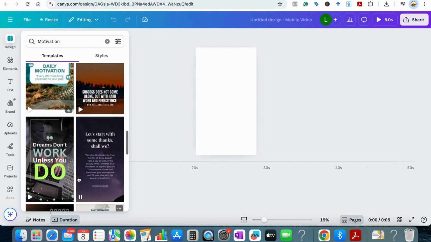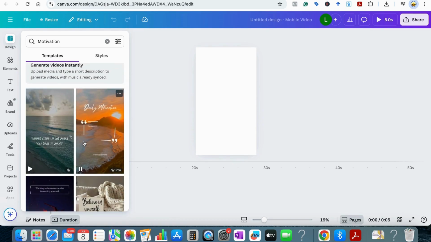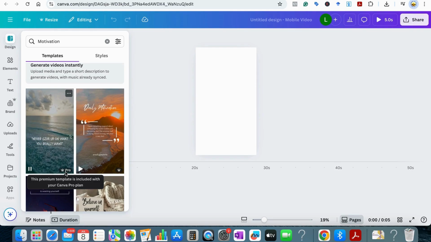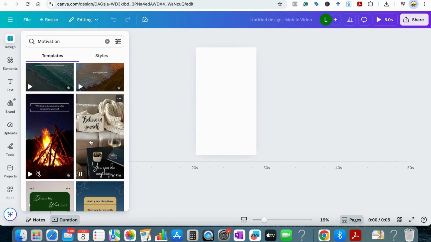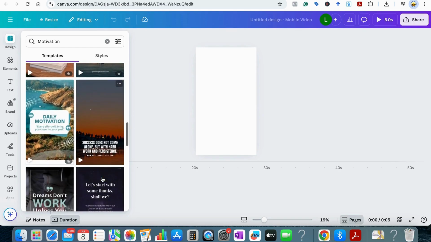Let's pick one. I'll pick one that is free, and I just want to explain something on Canva. When you see this crown here on the side down, it means it is a paid one. You can use it only if you subscribe to Canva, but it doesn't mean that you need to subscribe. You can still use a lot of Canva without paying, but then you have less options. So let's pick one that is free.